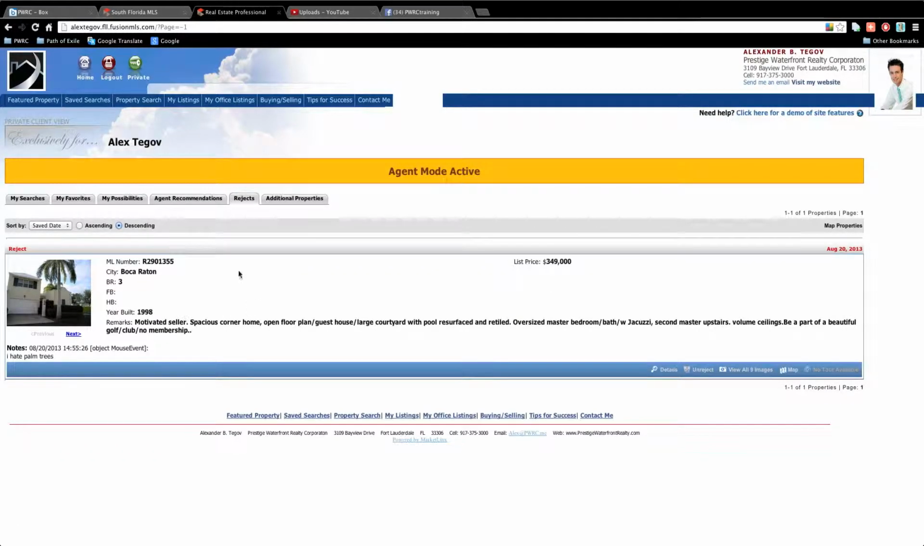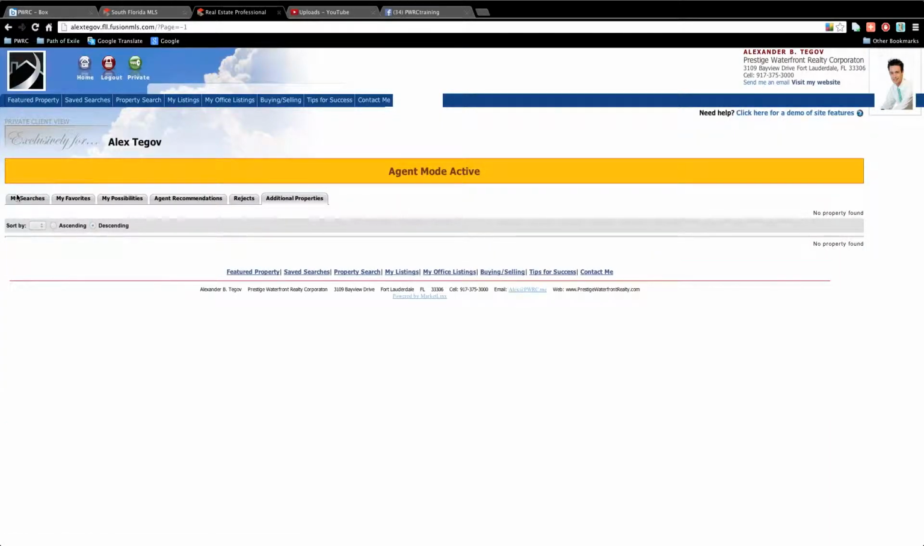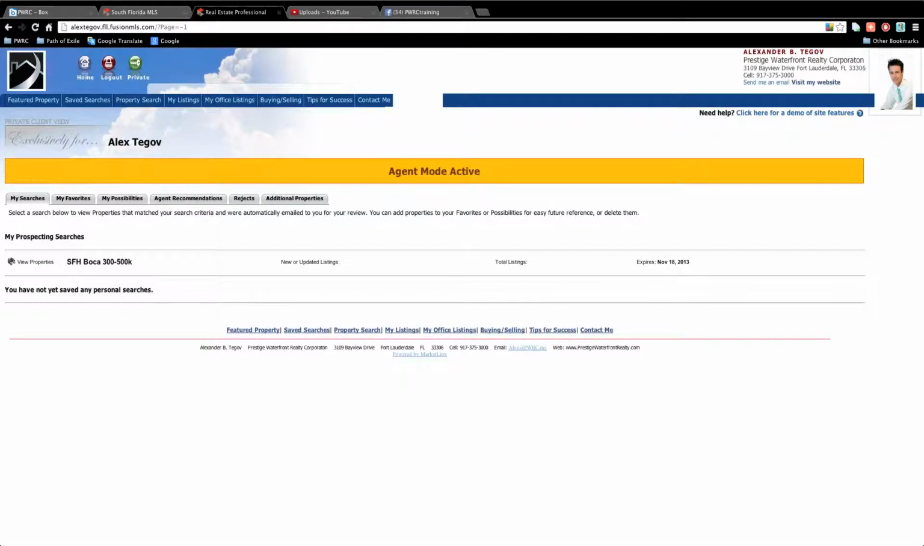So just because you delete it doesn't mean that it's gone from your list. Remember, this is real-time information. So if this property is still active, it's still going to show here. And you see the notes, deleted at this time. Why? Because I hate palm trees. And then additional properties. Now, that's the basic breakdown of what they're going to see.